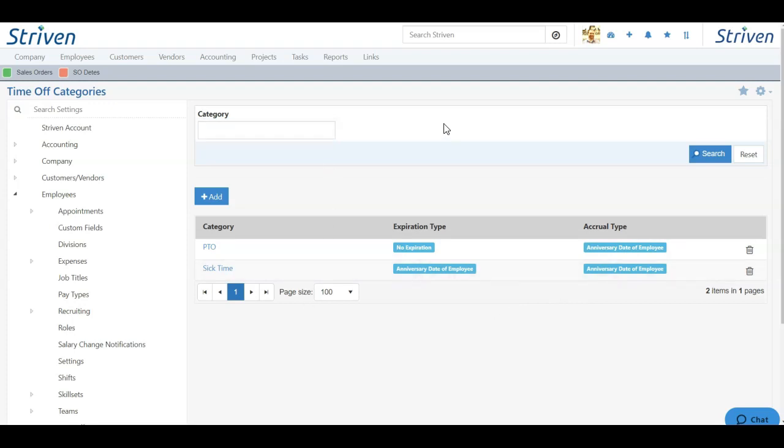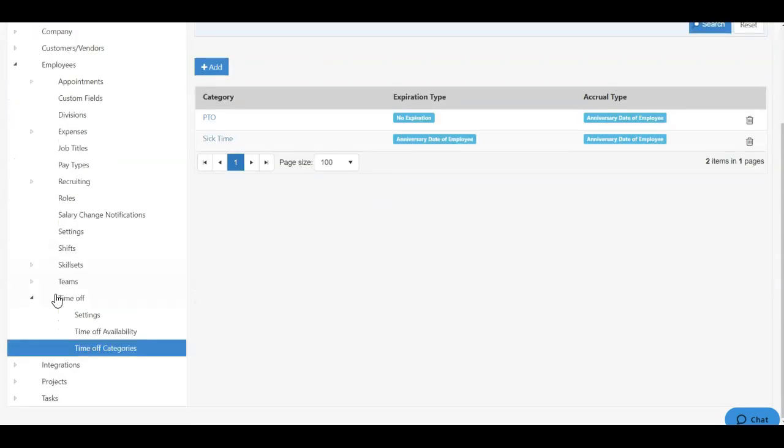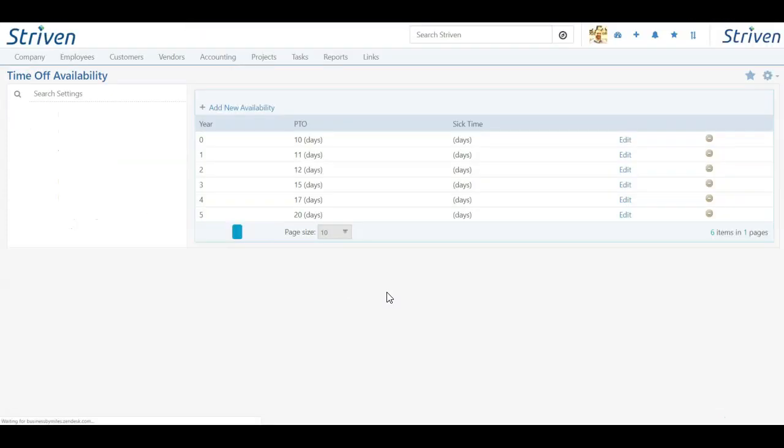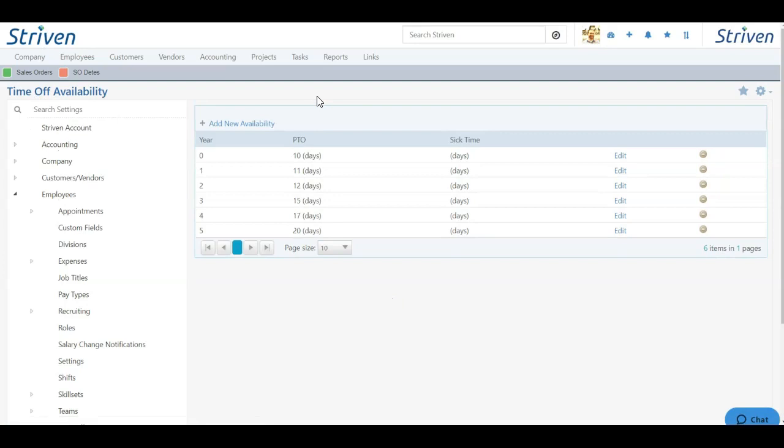Now let's talk about availability. Time off availability is again underneath the time off section. And once I click time off availability, it'll bring me to the list of available options for my time off. Here we'll see years from 0 all the way down to your latest list of availability. You'll also see your time off categories separated into 2 columns. And this will list how many days per category employees get based on how many years they've worked for your company.